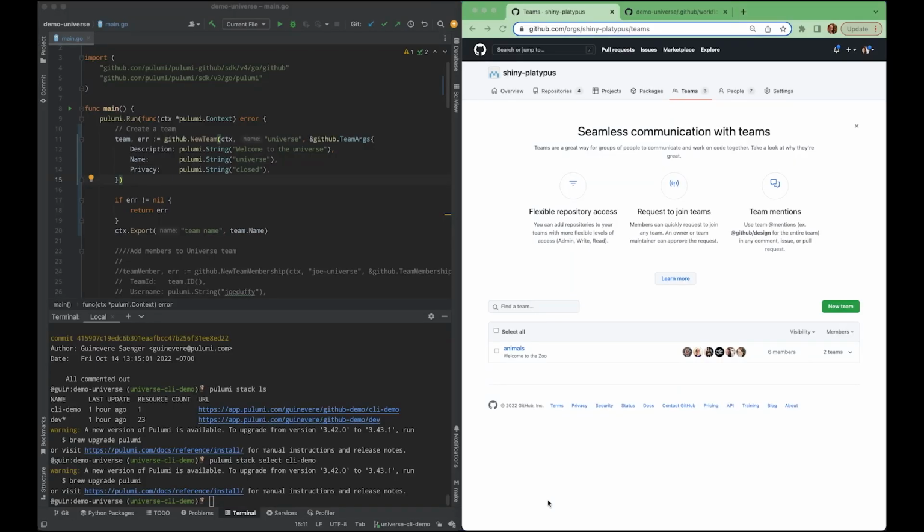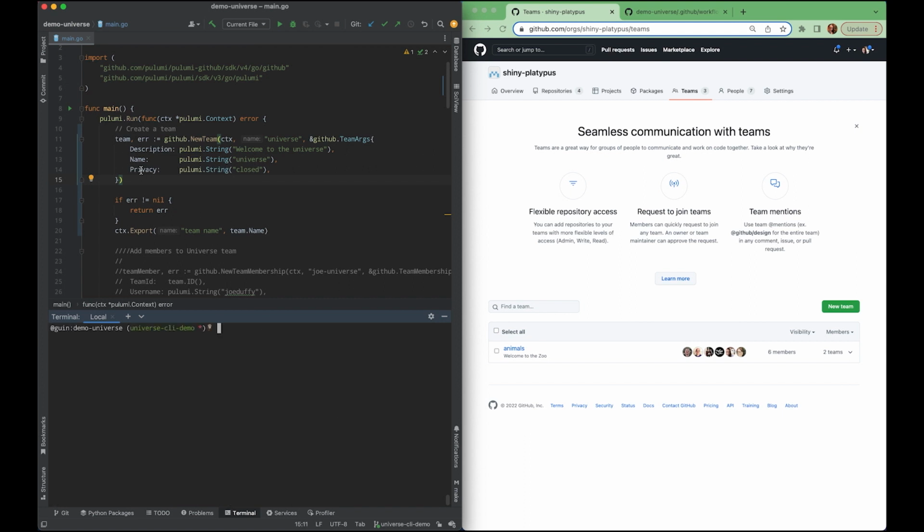So what you're seeing on my screen on the right is a little GitHub org called Shiny Platypus. And it's got some settings, it's got some repos and some teams in it. And what you see on the left is a program that is going to create a new team on the Shiny Platypus org. So what I'm going to do here is I'm going to use the Pulumi CLI to bring up a new GitHub team, and it's going to be called Universe because that's where we are.